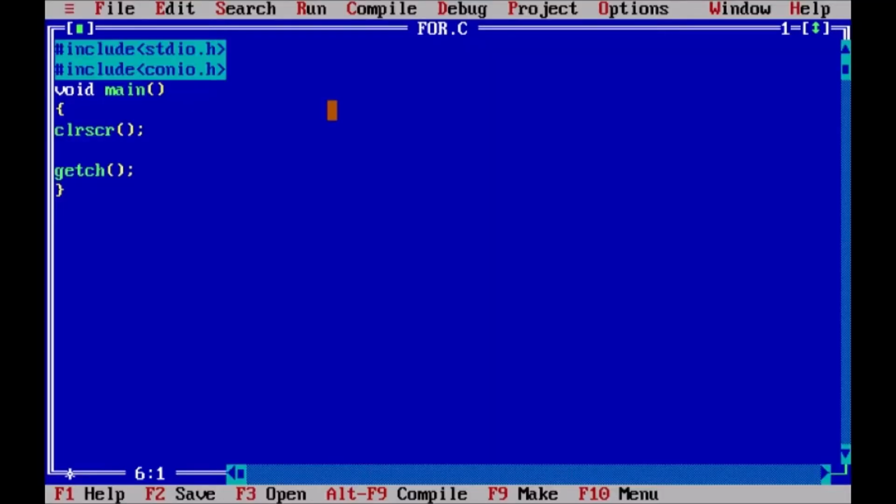Hello guys, welcome back. In this video, we will discuss the working of for loop in C. Let me write the syntax for loop first.